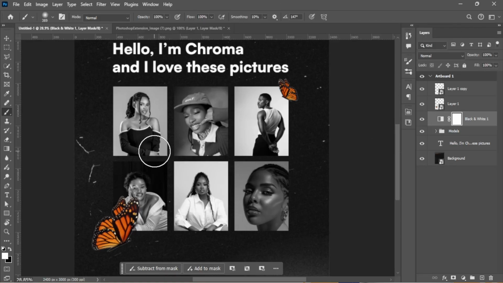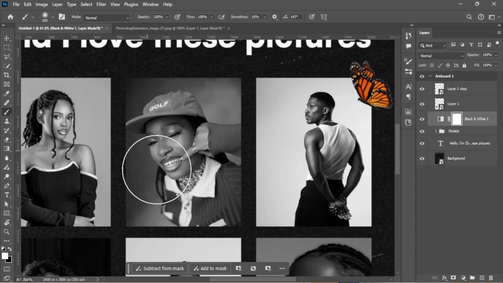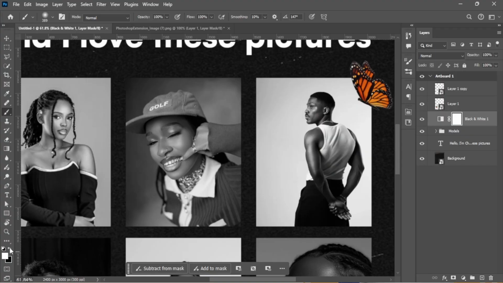Now this is how a layer mask works. I want you to pay attention to this. If you paint on a layer mask with black, it's going to hide that part. If you paint on a layer mask with white, it's going to show that part. Now let's say I want to take out the black and white effect from this image. I'm going to come here, click on this. I can change it to black, but that's not advisable. Click on this little arrow here to switch from white to black. Yes, make sure black is on top and white is below.